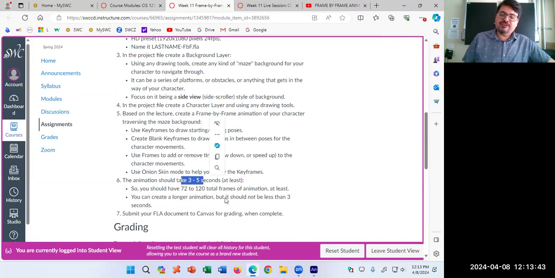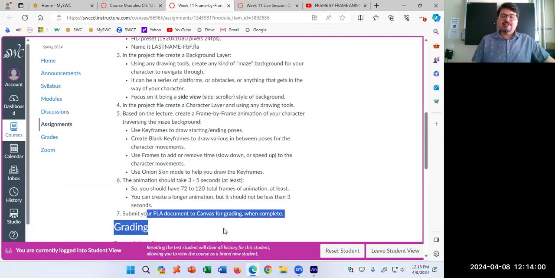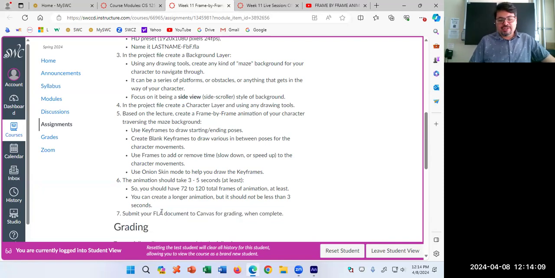That should be about 3 to 5 seconds. You can make it, you know, 2 minutes long if you want. Great. Going to be not sleeping all week. Nice. But at the very least, 3 to 5 second starting point, which is about 72 frames at the minimum. You're going to turn in your FLA file. Later on, we will learn how to convert our project to a movie so you can upload it to YouTube or Newgrounds or whatever. But for this assignment, you're going to upload your FLA file so I can see your layers, open up your file, see your drawings and all of that.